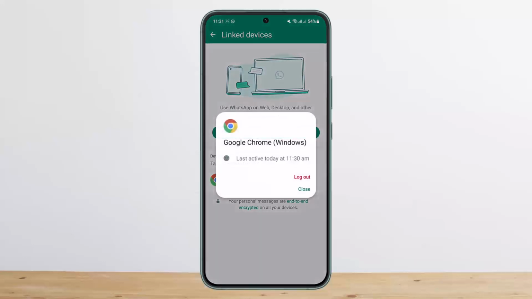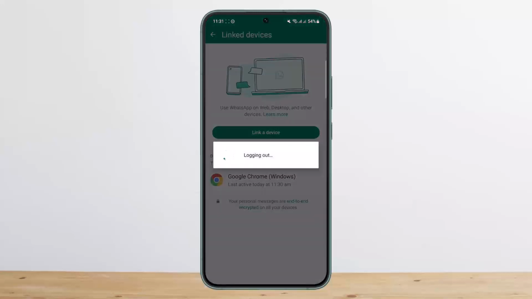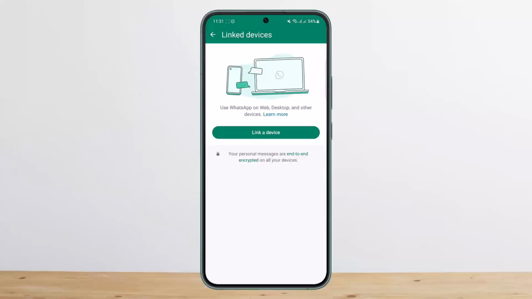On Windows, I'll just tap on it, and you can see you'll get the option that says logout. You want to simply tap on logout, and you'll get logged out from the browser. So my account has been logged out now, and you can see under link a device there are no logged in devices. So this way you can log out WhatsApp from other devices.